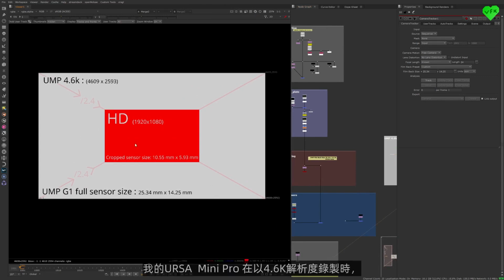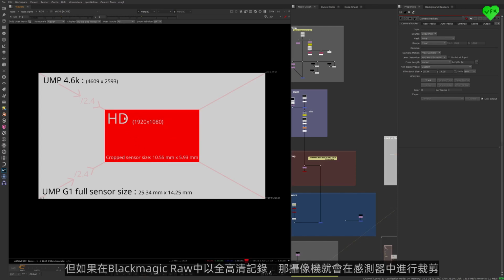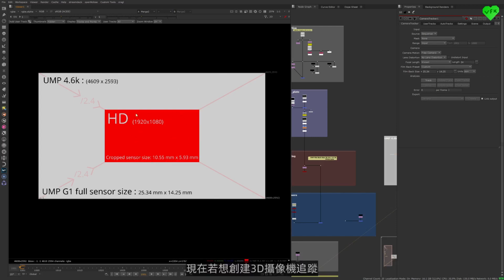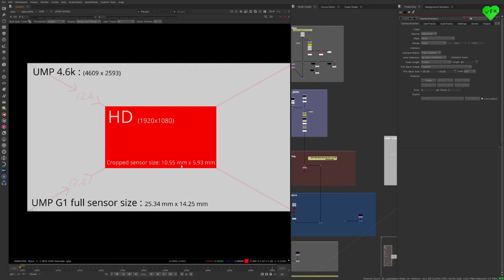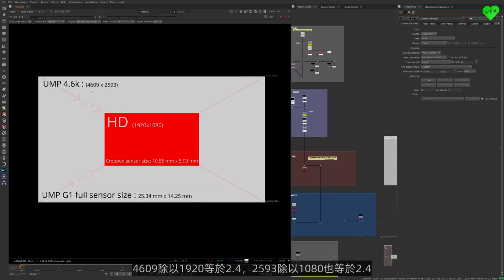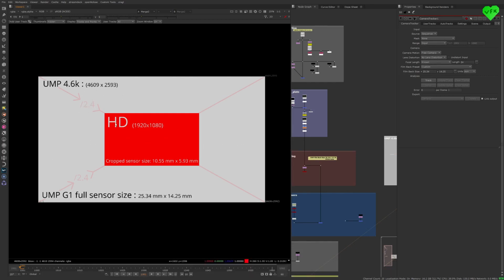My Ursa Mini Pro uses its full sensor size when it's recording in 4.6K. But if I want to record in Full HD in Blackmagic RAW, the camera crops into the sensor. Now, if you want to create a 3D camera track, you need to give the camera tracker in Nuke the correct film back size. 4609 divided by 1920 equals 2.4, and 2593 divided by 1080 also equals 2.4. So if we divide 4609 by 2.4 and 2593 by 2.4, we get from 4.6K to Full HD.